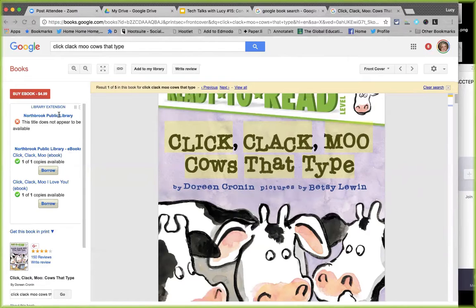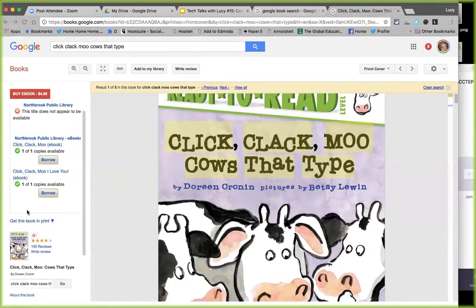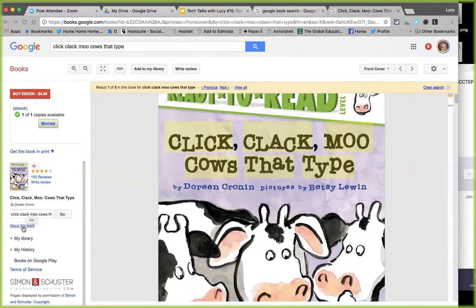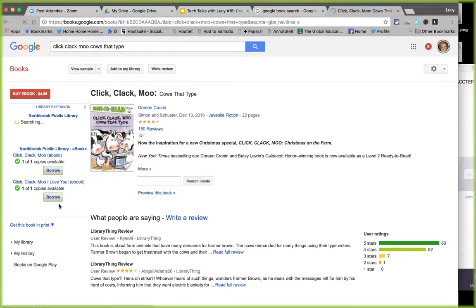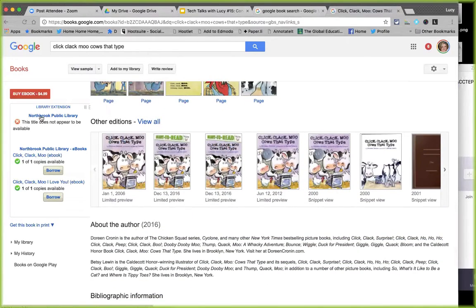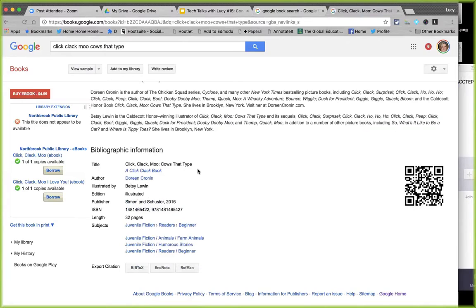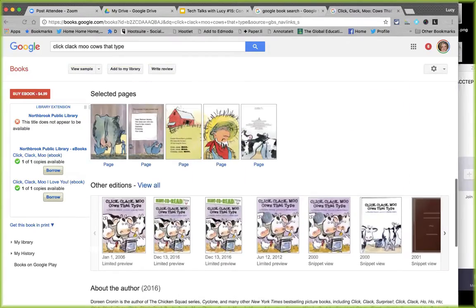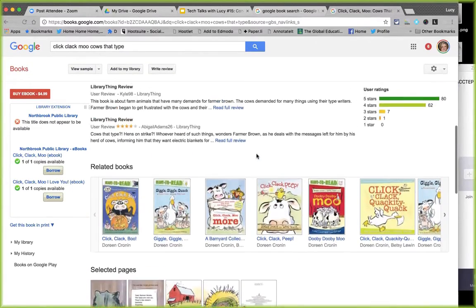So look at this here too. I have an extension in my Chrome browser called Library Extension. You probably won't see something like this, but it tells you if this is available in your local library. You may have that in the search if you do it, I'm not sure. About this book will give you more information about the book. I used to be able to find stuff in here in my local library without this extension. And I want to say I had to go into one of these citations to do that. I can't remember how I did it. But anyway, this gives you a lot of information about the book, and that sort of thing.